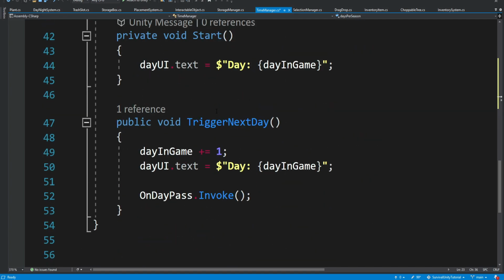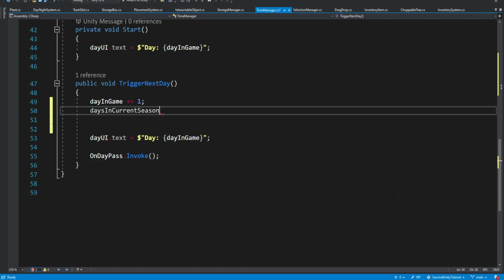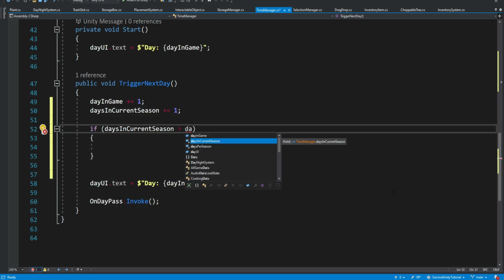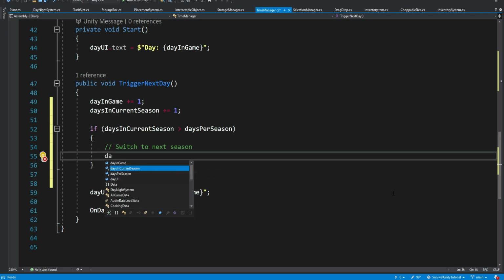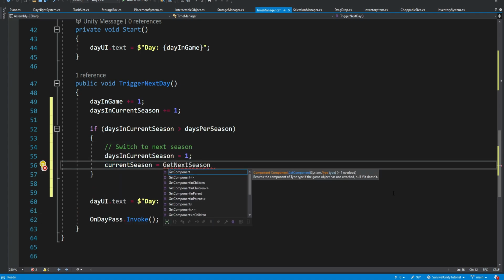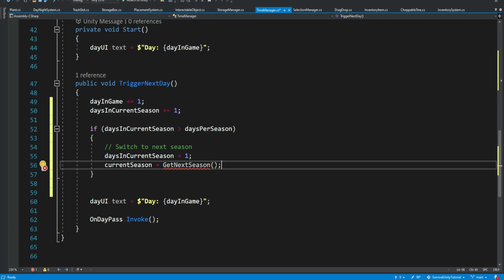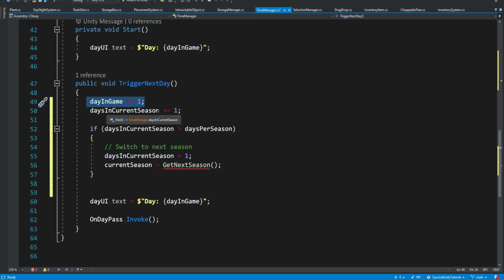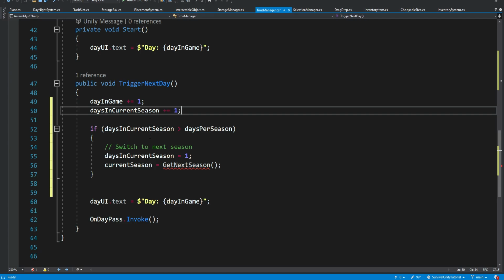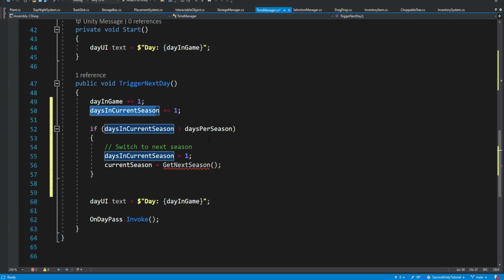Next, we're going to reach our trigger next day method, and over here we need to add some logic to actually change the season when this counter is done. So when we trigger the next day, as always, we're going to increase the days in game, but we also want to increase the days in current season. And then we simply check if the days in current season is bigger than the days per season. So when we reach 31 days in our counter, it's going to know that we should change the season.